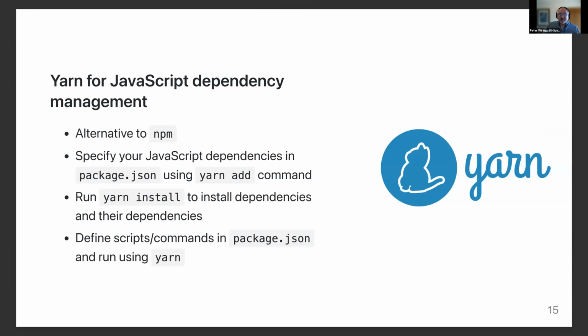So Yarn for dependency management. Going to make a reference again to the previous talk in this session. NPM was used. This is an alternative to NPM. So you can specify your JavaScript dependencies in a package.json file, and you can stick that in version control. You should stick that in version control. And you add your dependencies. You say, I need OpenLayers, I need Bootstrap, and name your package and go from there. And you can also define commands in your package.json file to run a development server or build your bundle.